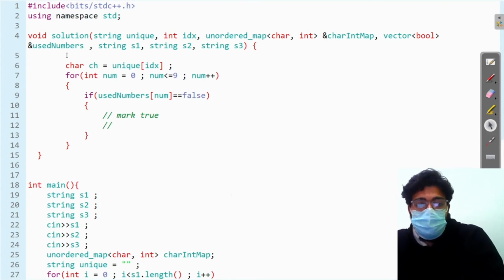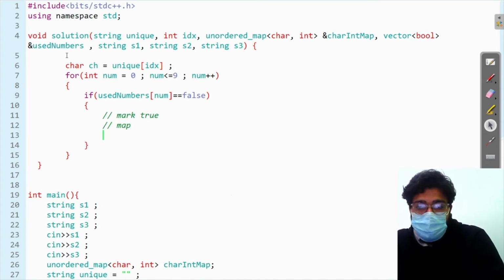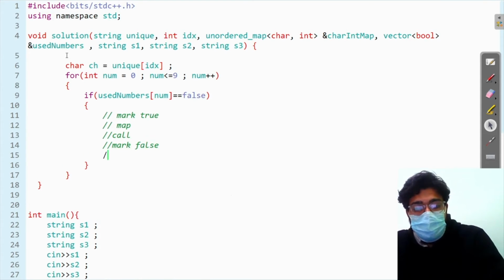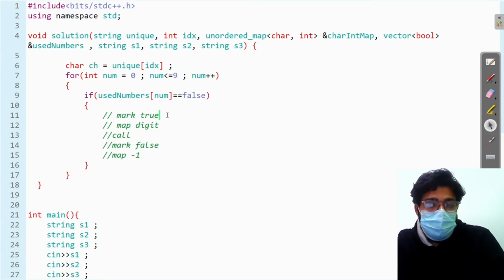This is what we need to do at the first. Then second, I need to do what? I need to map that character. Third, I need to do what? Recursive call. Fourth, I need to do what? In the backtracking, again mark false. And at last, what I need to do again? Map with -1. Here map with digit and here map with -1. The first thing is mark true.